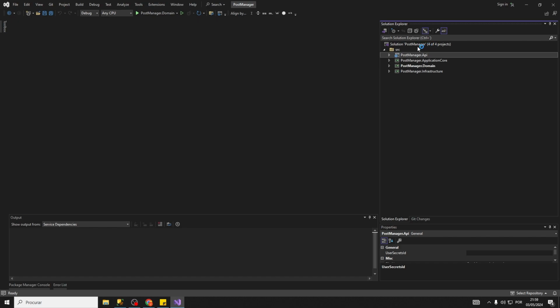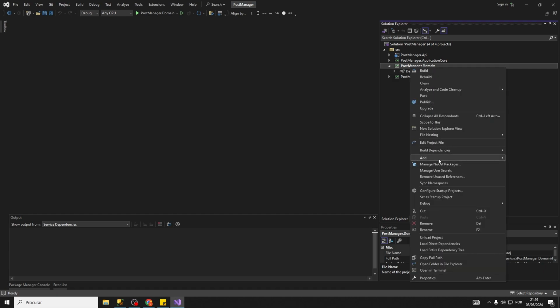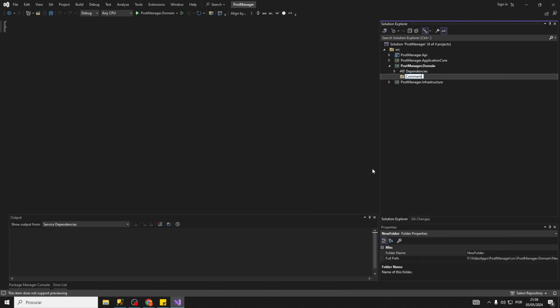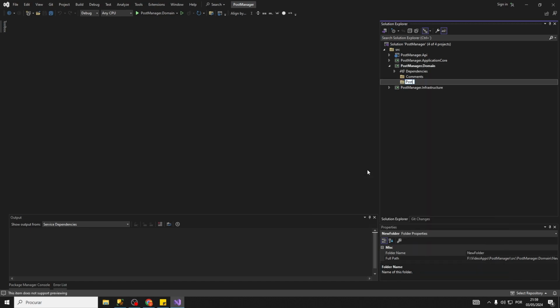So we have our post manager, and here we have our different projects: API, application core, domain, and infrastructure. So we're gonna start off by working in the domain project. Since we're gonna implement this feature where we can create posts and add comments, we will probably, as you guys already guessed, have at least two entities, which will be the post and the comment. So we can just create two folders. So comments and another folder called posts.